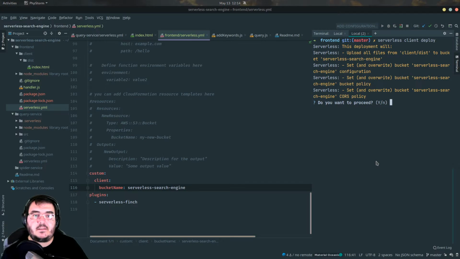So the nice thing about this as well, it's not destructive. It's going to tell you what's happening and let you know what it's going to do. So it is going to upload files from client dist into a bucket called Serverless Search Engine. It's going to create and potentially overwrite a bucket called Serverless Search Engine, the configuration of it at least. It's going to set the bucket policy and set the CORS policy. So yes.